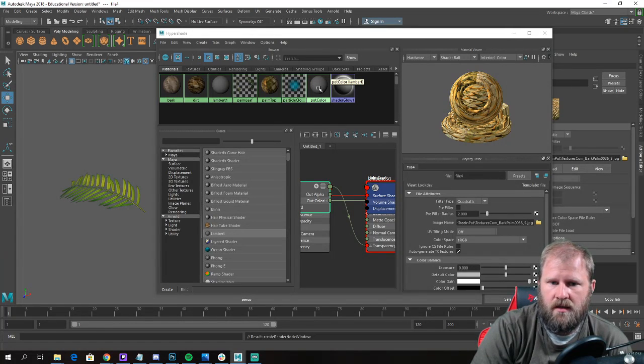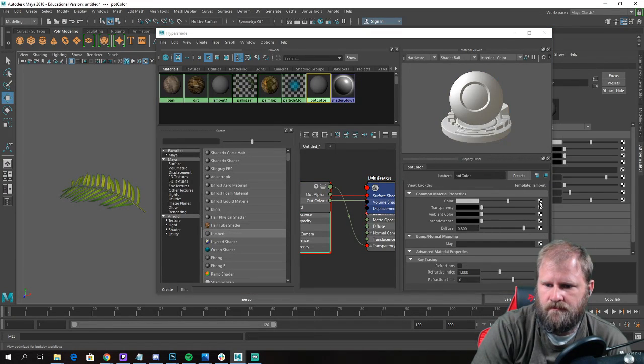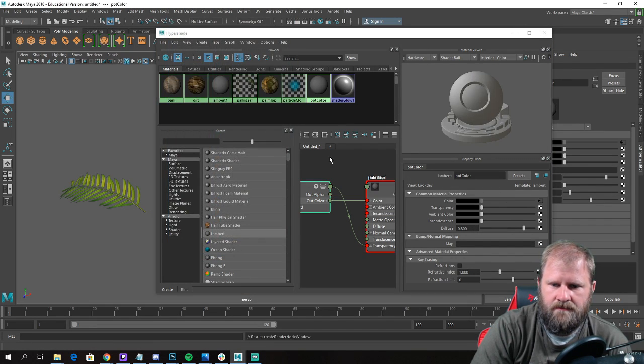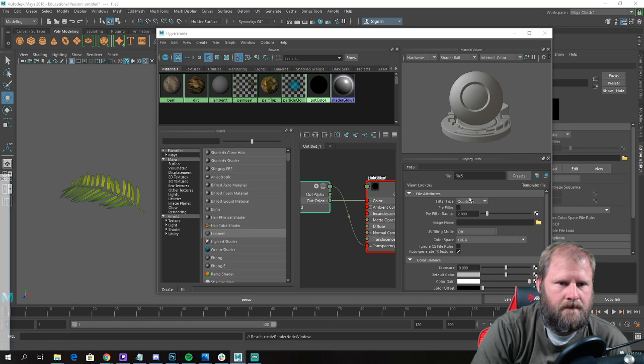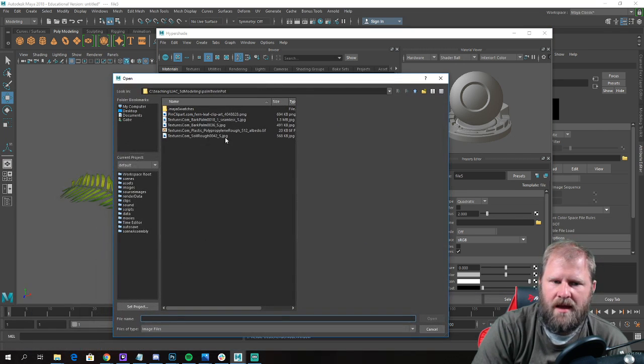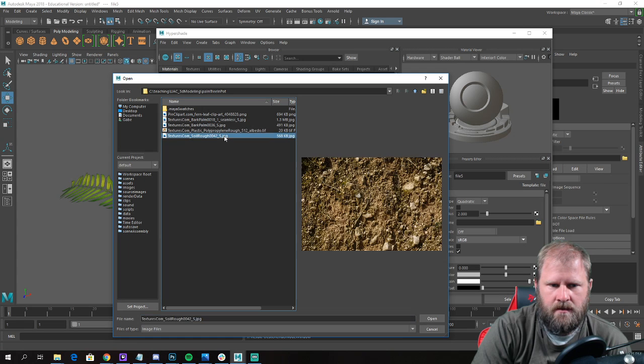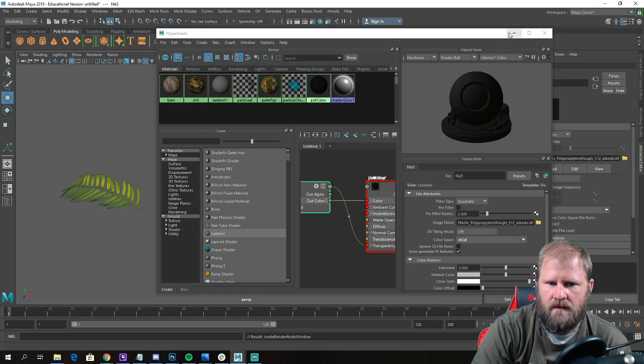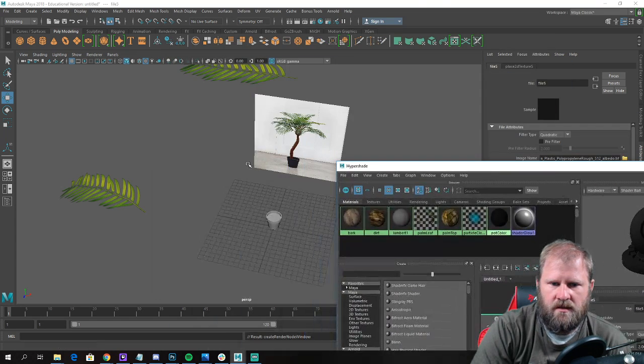Okay, so pot color. File. Like I say, I'd probably go back and choose a different one, but we're just doing our best. Polypropylene rough. Okay, so there's that one. So let's get to work here.